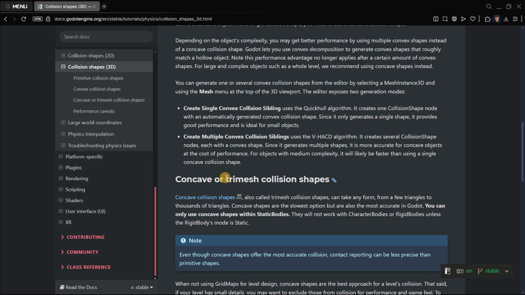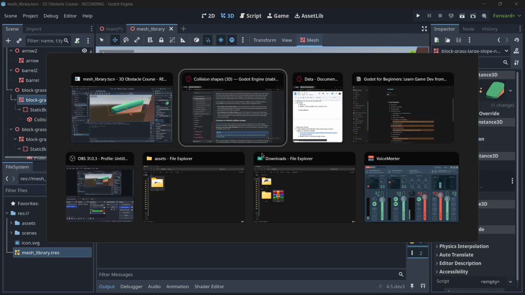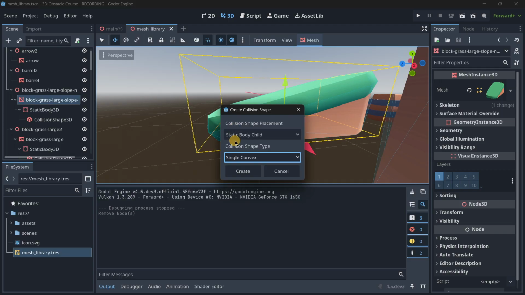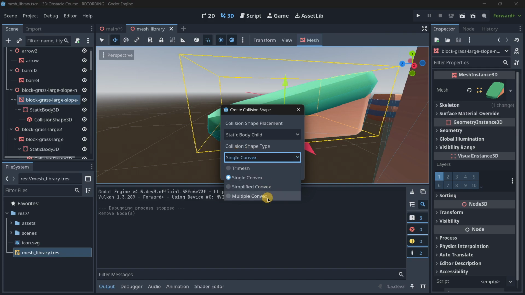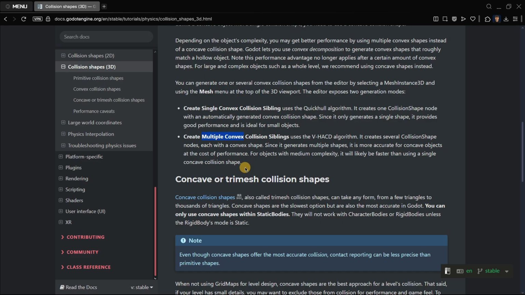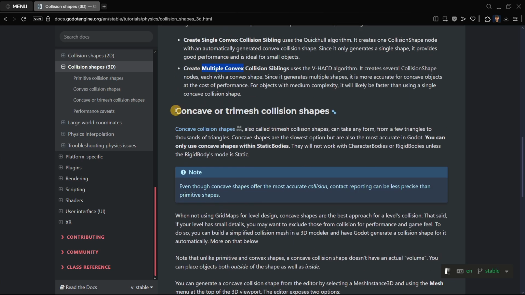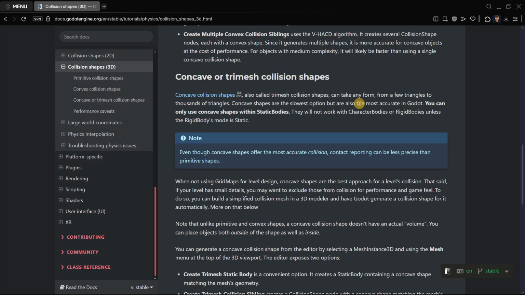And we have concave or tree mesh collision shapes. So we have already covered single convex, which is this one, and we have already covered multiple convex, which is this one. We now have simplified convex and tree mesh. So we have concave or tree mesh collision shapes. These are the ones for the most complex shapes, but also the most accurate, but they are the ones that take the most performance.